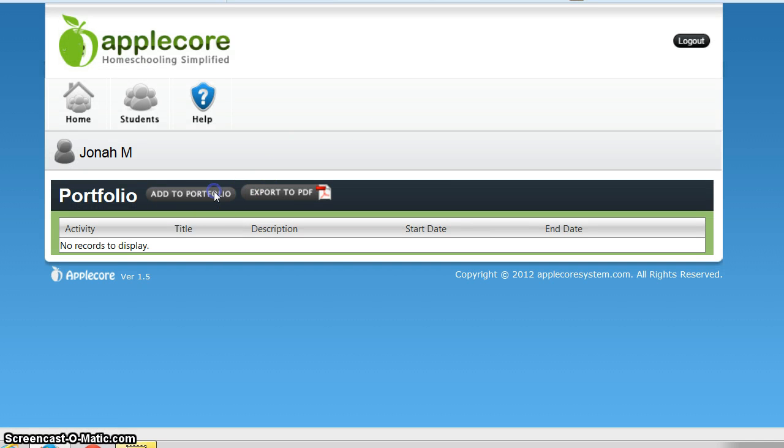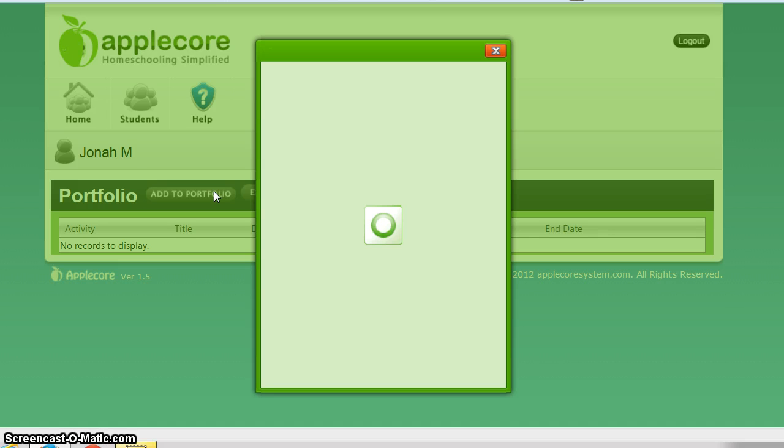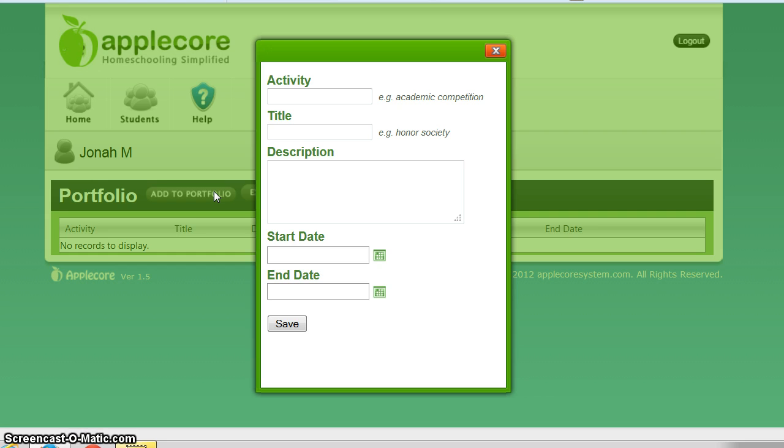Now I can add to the portfolio, and especially for high school, I think this part would be great if you're going to keep up with Honor Society or any sort of special things that they're a part of. For colleges, they really look at that. So you can click if they were doing a special club, you could enter that in.